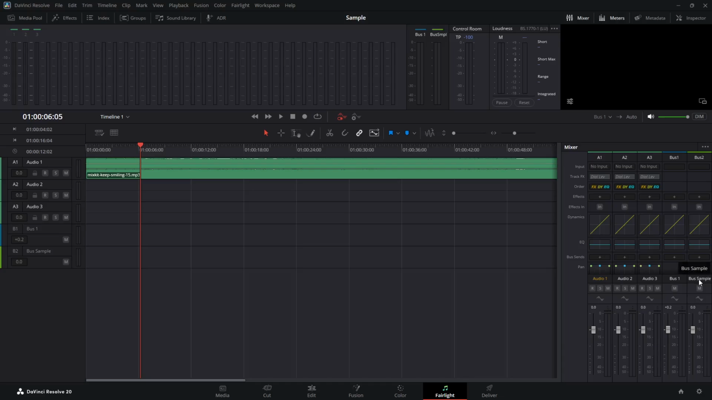With your bus created, it's time to assign audio tracks to it. Look for the section labeled Bus Sends on your audio tracks. On the audio track you want to assign to the bus, click the plus icon located above the track. A menu will appear showing all available buses. Click on the bus you just created to assign that track to it.